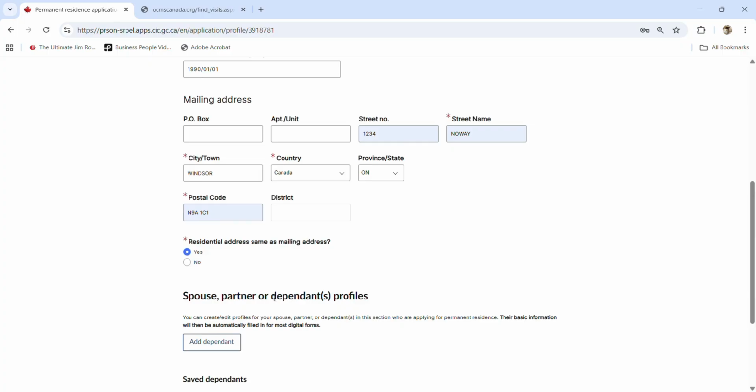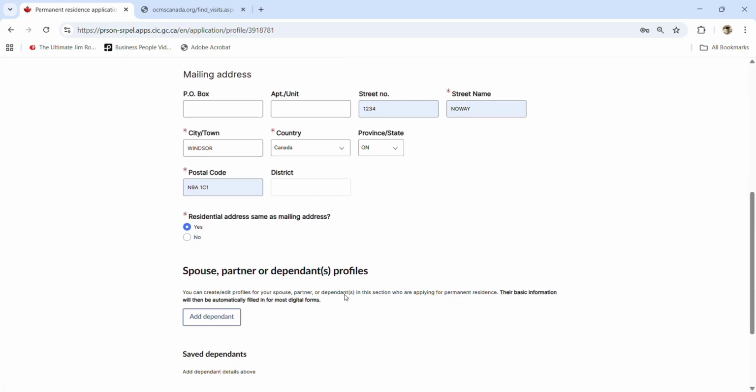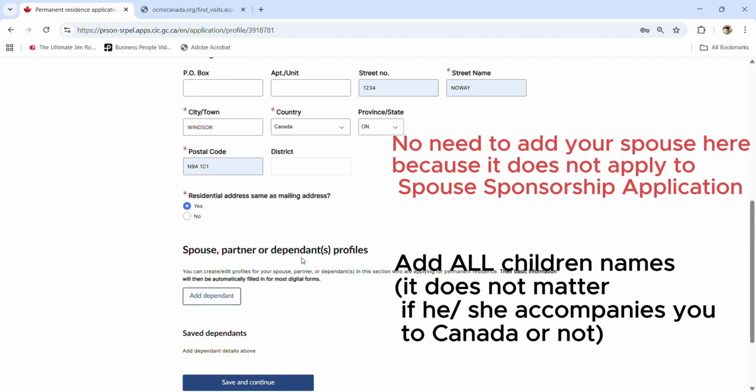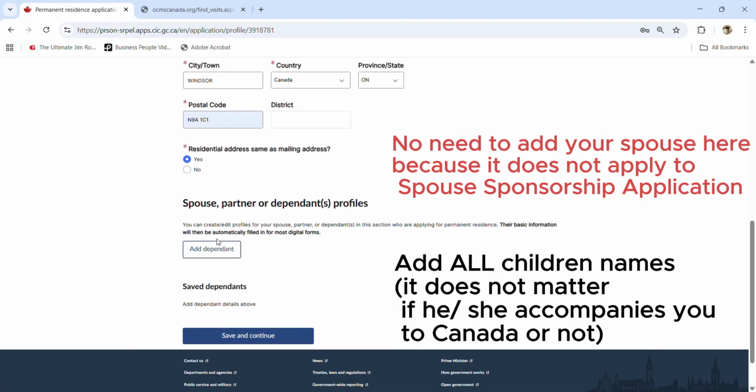And spouse, partner, or dependent profiles. In this case, it will be your children, okay? The children who are applying for permanent residence, that is a dependent. And the basic information will be automatically filled in for most digital forms. If you have children, then you add them here. It is called dependent, okay? And if you don't have any, then just save and continue.